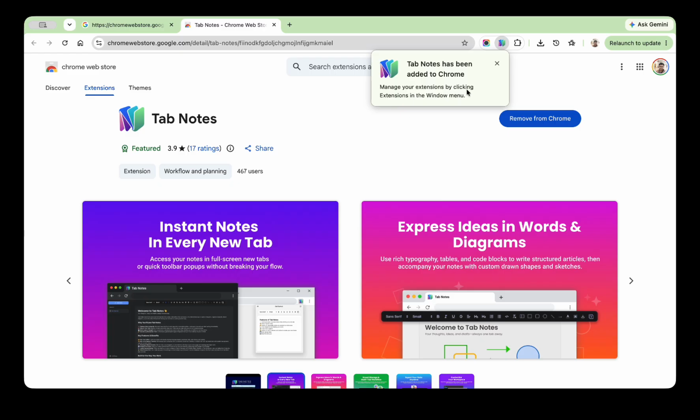If you prefer to keep your default browser new tab, don't worry. I will show you how to customize that setting at the end of this video.